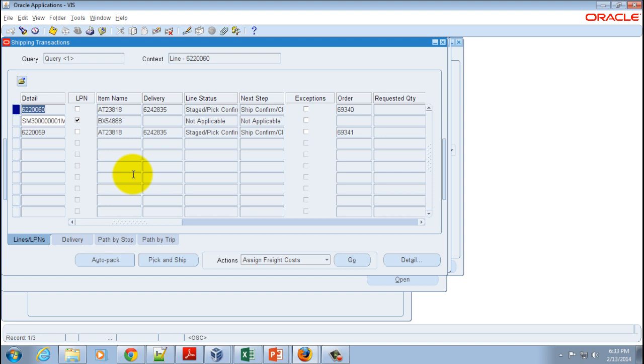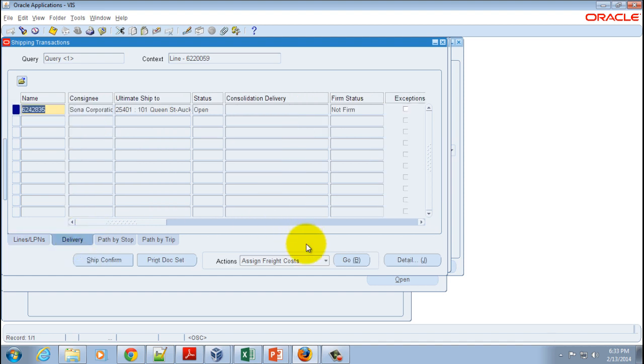The second way in which you can assign the freight cost is at the delivery level itself. So that was the delivery line level, which are each associated with different orders. But if you've got just one order with multiple delivery lines, then you may not want to do this exercise again and again for each of the delivery lines belonging to that particular sales order. So you can simply go to delivery and do the same thing.